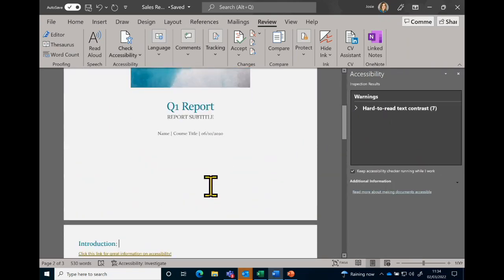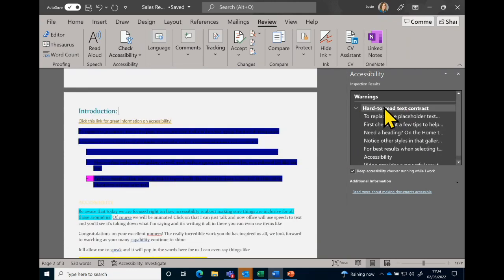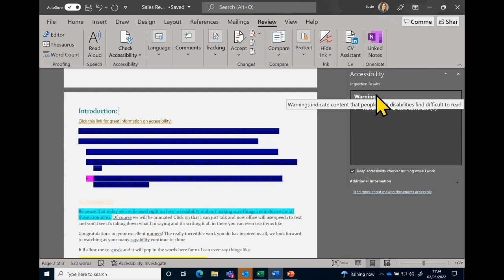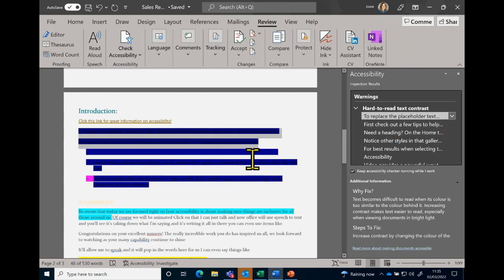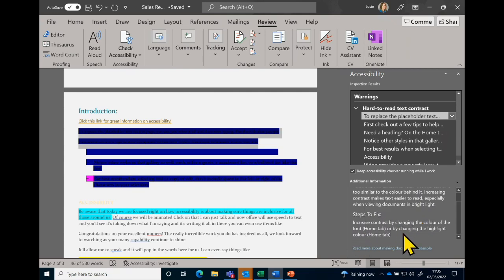Now, the great thing about the accessibility checker is not only will it call out any issues, you'll see it will have warnings and errors. Warnings is saying, hey, this is likely inaccessible. An error is something definitely inaccessible, and we should likely fix that. But also when you have a warning, like I've got quite a bit of hard to read text here. If I select the text, it will highlight the area of text. And I don't know about you, but I can't actually see that there is text here on this document. And down below here, it also tells me why I should fix it, how it's going to make my document accessible, and the steps on how to fix this.